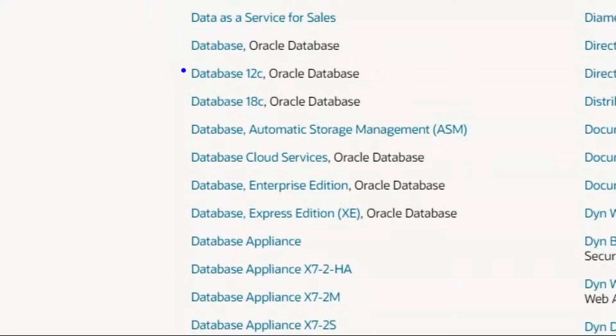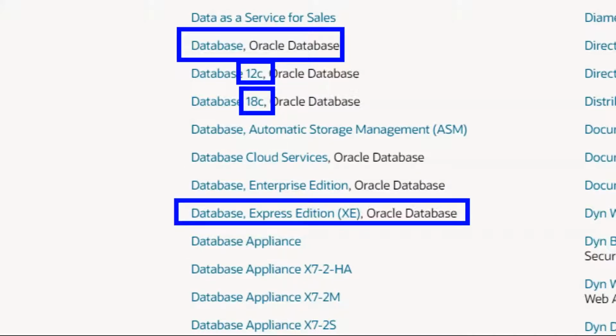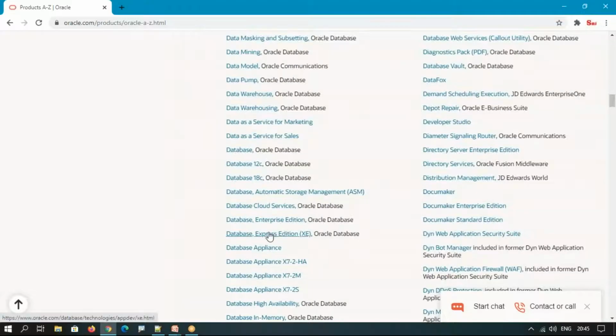So we have Oracle database 12C, 18C. We have to go for Express Edition, because Express Edition is highly suitable for education and training. It is lightweight. It will occupy less space in your laptop or computer system. So let us click on Database Express Edition.